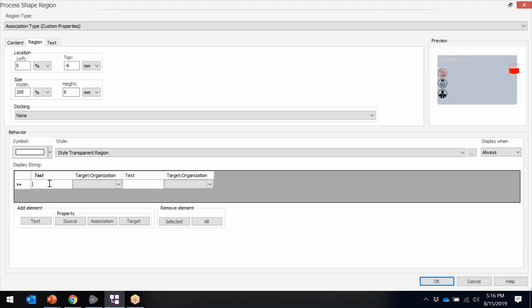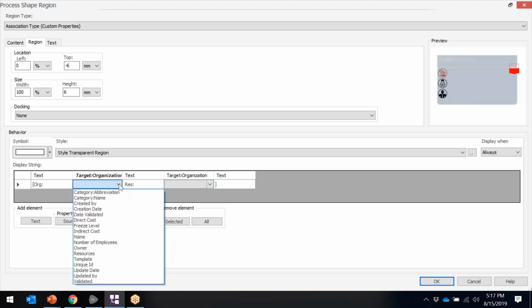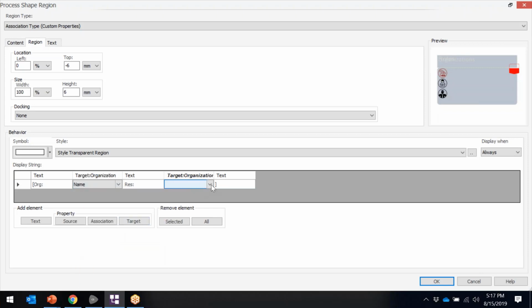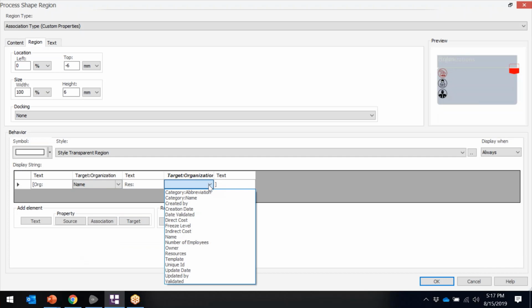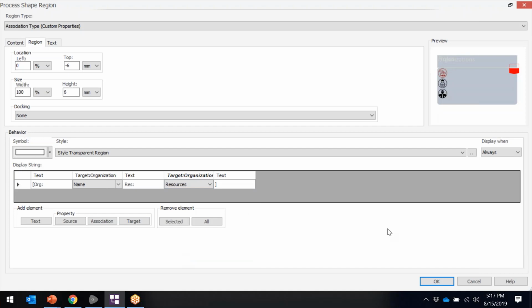So now the text here will be as follows. And then here it's space, colon, space. And then we actually need one more text, which will be closing the square bracket. And now for the information, what I want to add here is on the organization, I want to have the name. And then I also want to have the number of resources, like that. And I only want to display this information when there's an association that exists. You get to choose that.